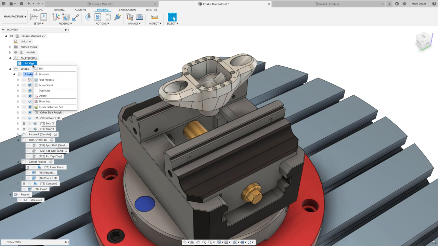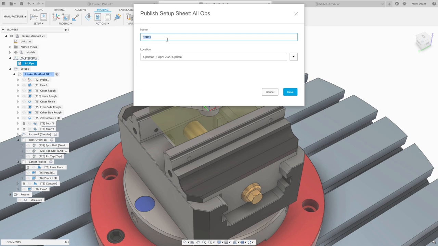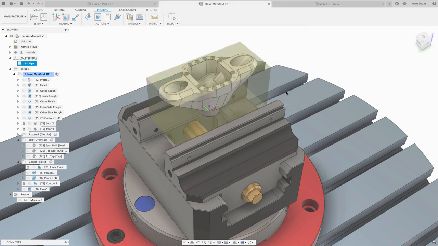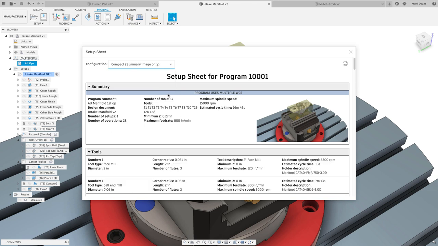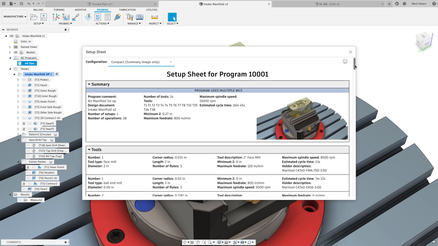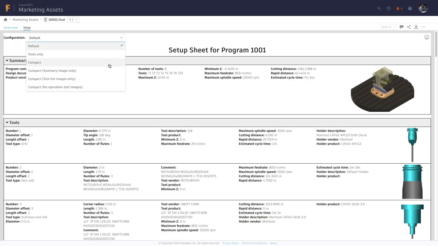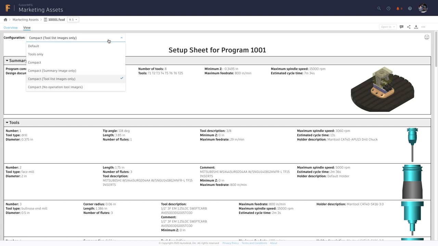Now back to the core updates. Recently, setup sheets came to Fusion Team, giving you access to the setup sheet from any internet-connected device and adding functionality like comments and sharing. Now we've added more flexibility with built-in configurations to help you quickly create a setup sheet that's best for you. Configure directly from the setup sheet dialog upon creation in Fusion or later on when accessing from Fusion Team.